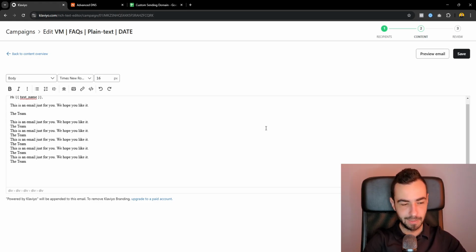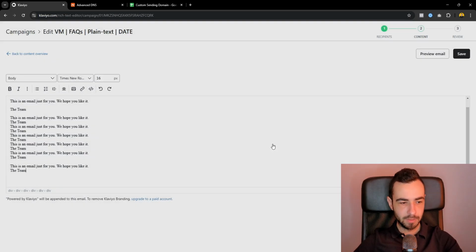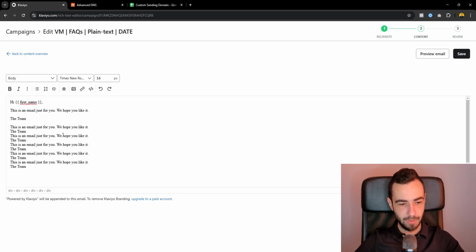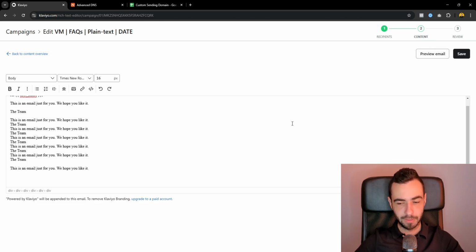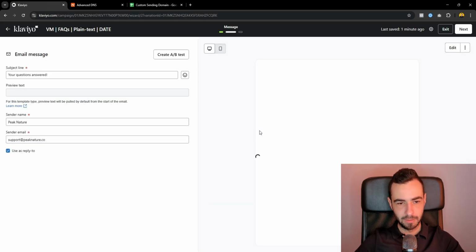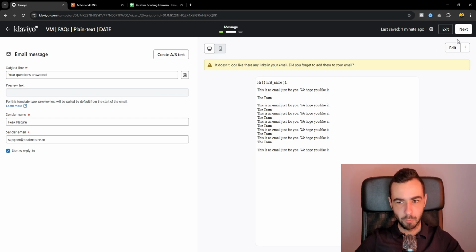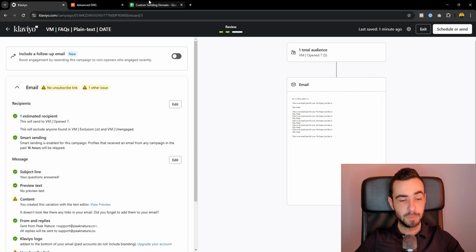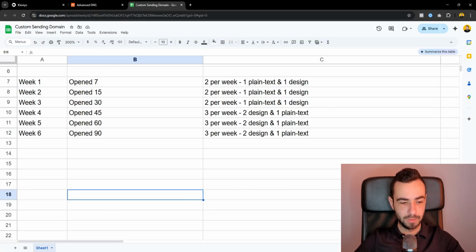You can also add a link, it's not an issue. Sometimes people are going to tell you to not add links, but honestly, you can just make sure it's one link, and you don't have an email this long with like 10 or 5 links, because that would be too much. But then you hit save. Obviously, you would need to add the default name for the first name. But then once you have it, you just hit next, and then click on schedule or send. And this is pretty much how you do it. Again, you need to follow this schedule for sending the emails, because that's going to help you increase deliverability very quickly.